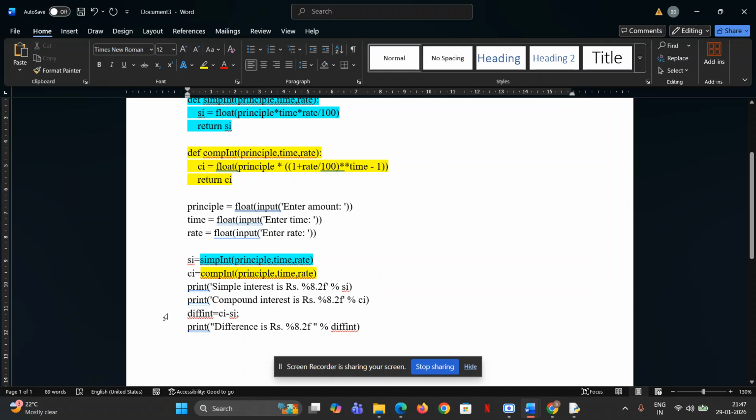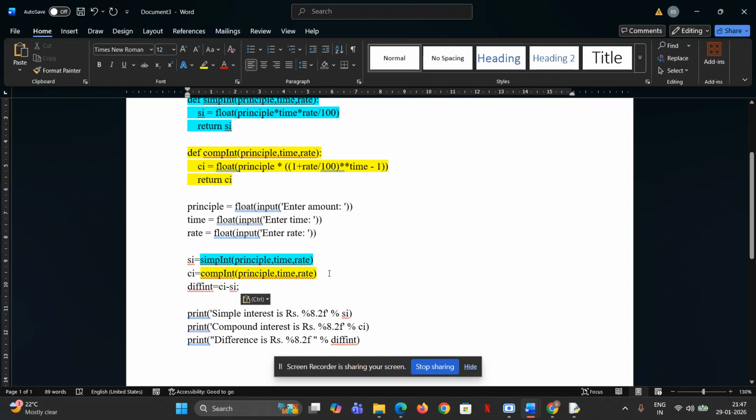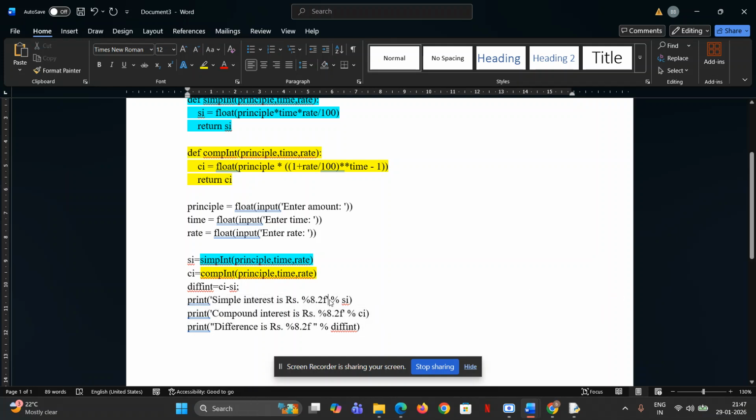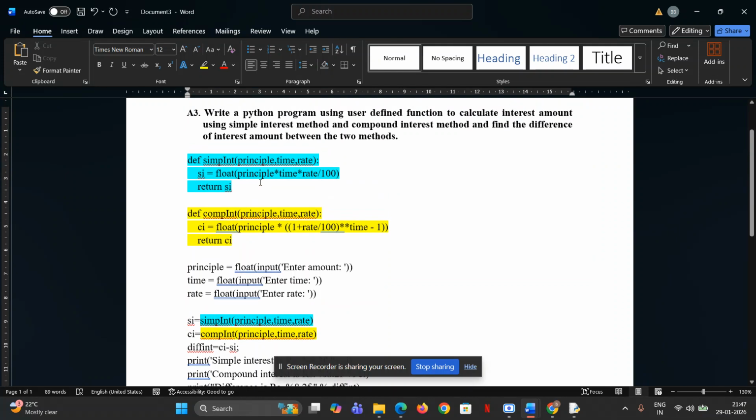This you can put here also. That makes no difference in the result. So here are three calculations and here the printing of three results. You must know what formula is used for simple interest and what formula is used for compound interest. That is very important.